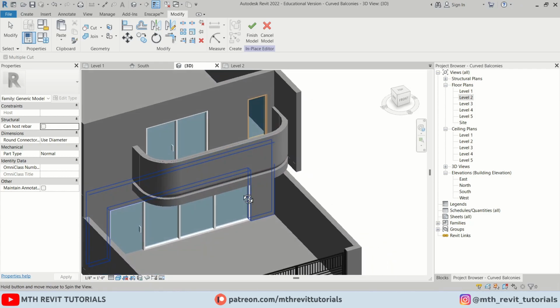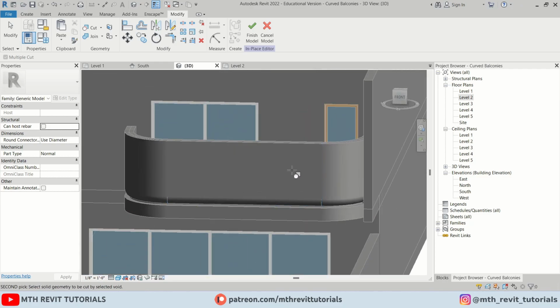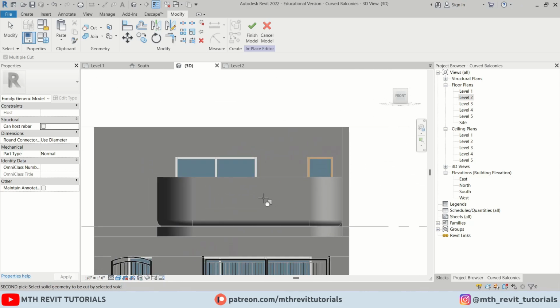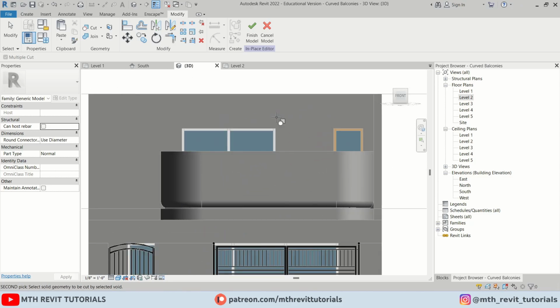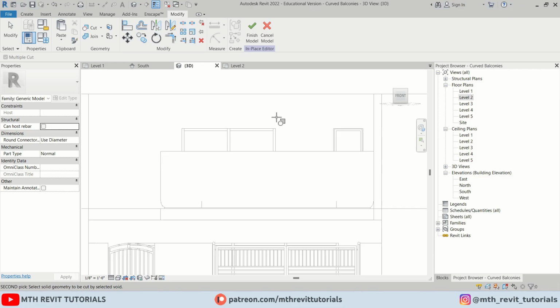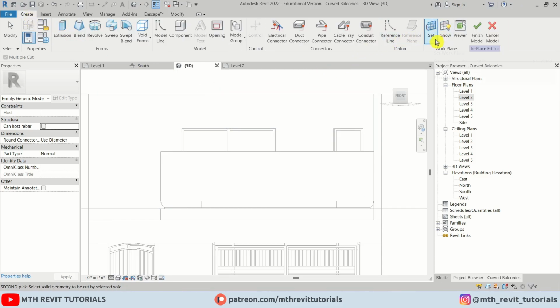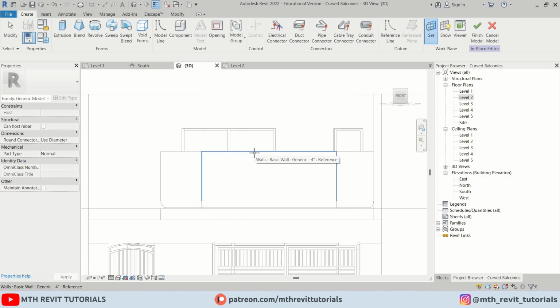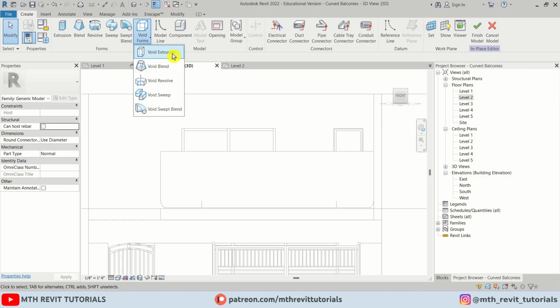Now once it's done, we want to create another void to cut this balcony. So for that, we can go to the front view, and first we need to set the work plane. I'll just quickly change the visual style to hidden line, then go to create, set work plane, select pick a plane. We'll pick this face here, then we can create void extrusion.